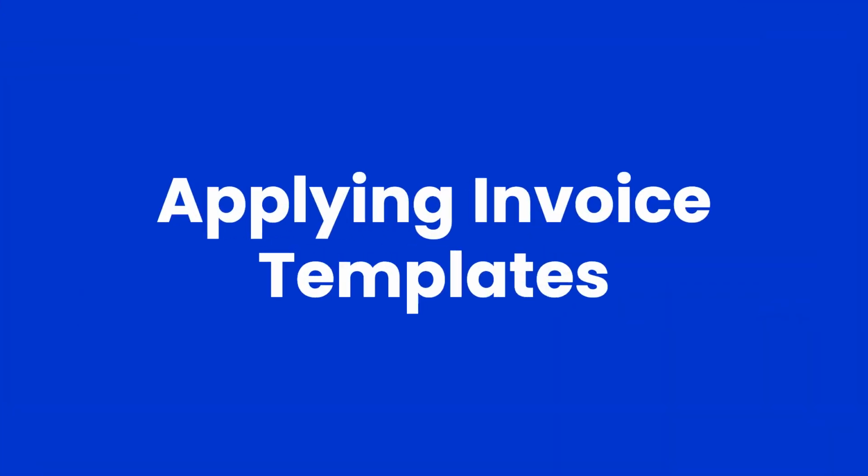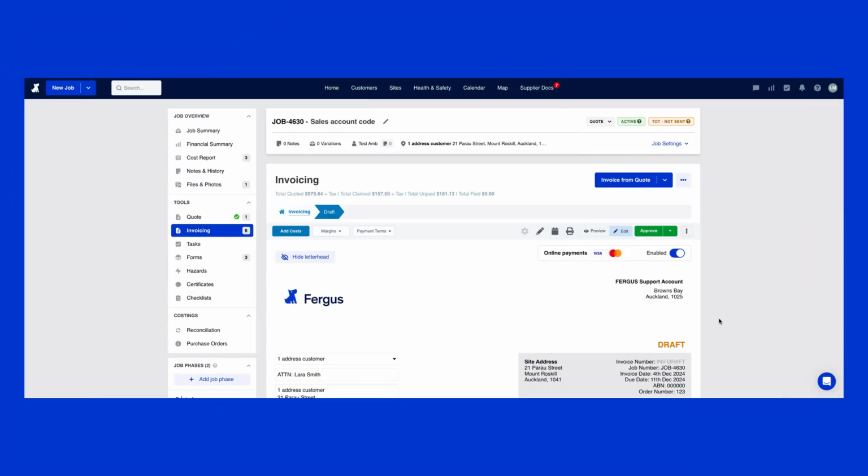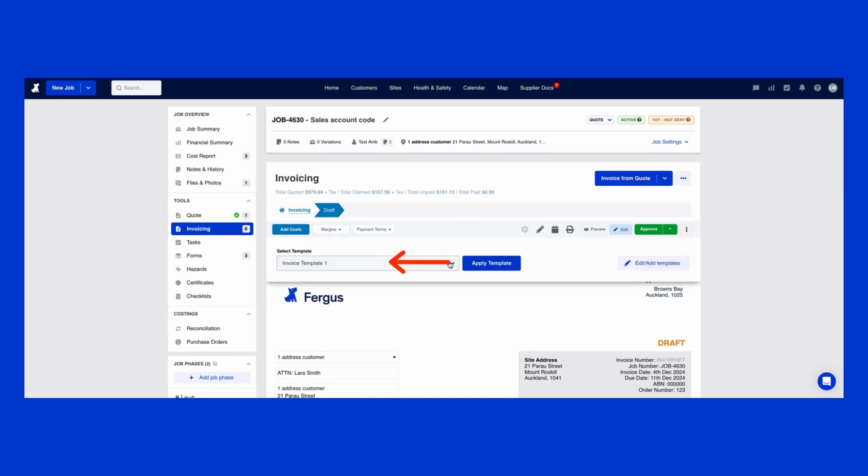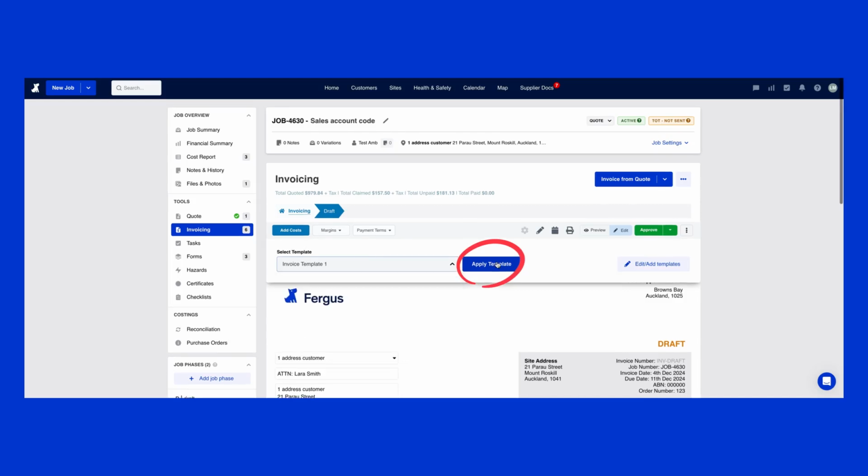Now that your template is saved, here's how to apply it. First, open a draft invoice. Click the ellipses button in the top right corner and select Apply Template. A drop-down will appear. Scroll through or use the search bar to find your template. Select your template and click Apply Template.